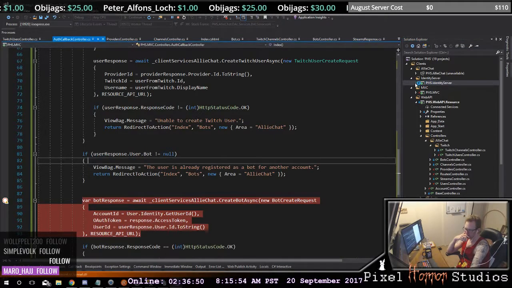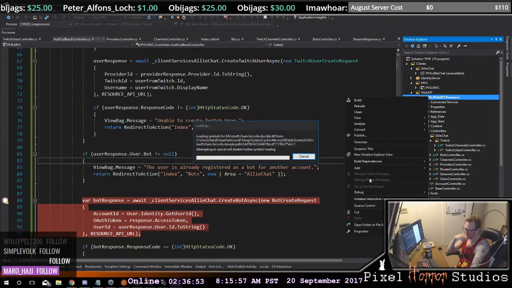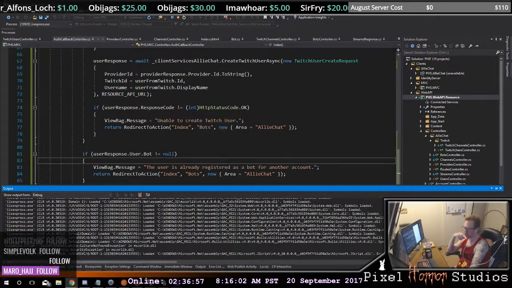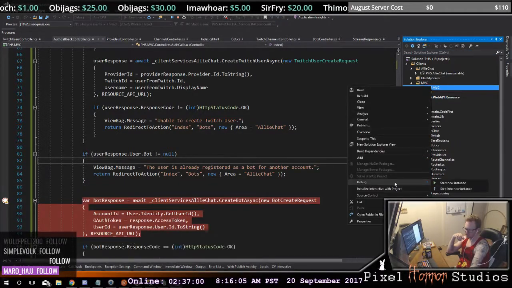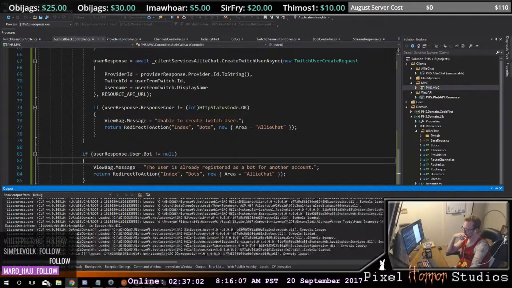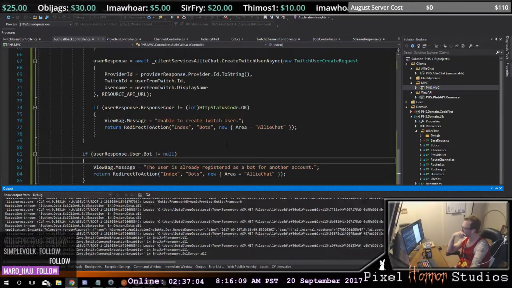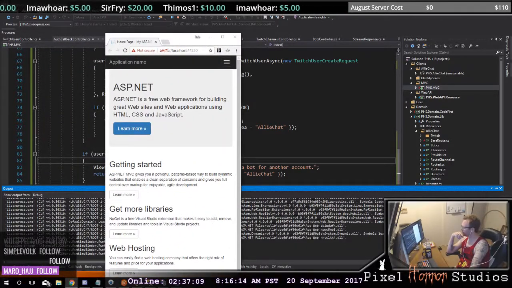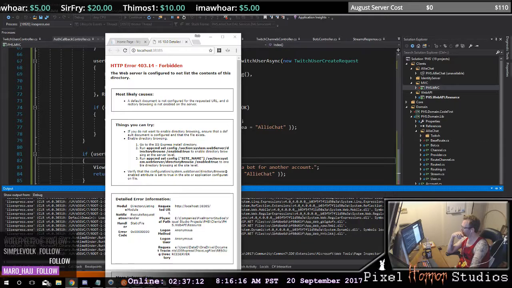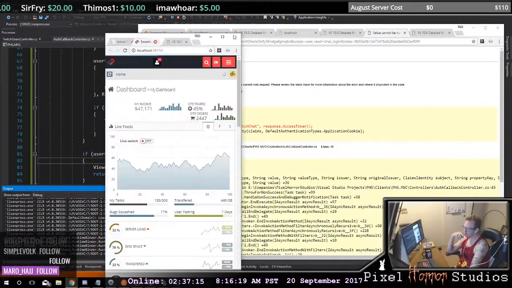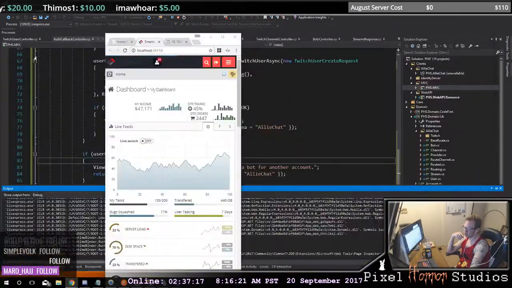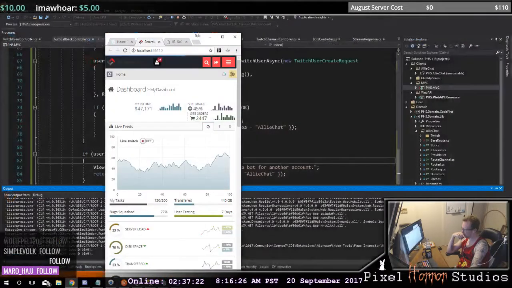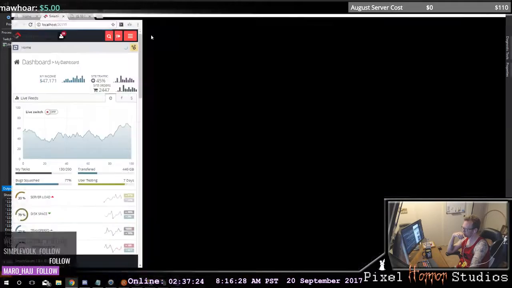That one's running. Web API. 2. That's running. And then the MVC. So there's the identity server running. There's the web API running, and there's this one. And we can close that one out.